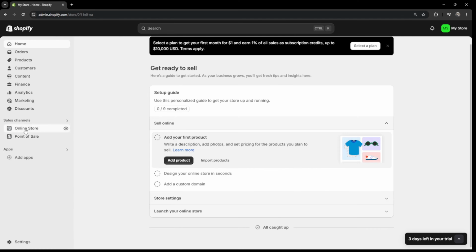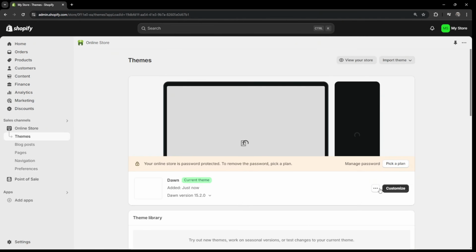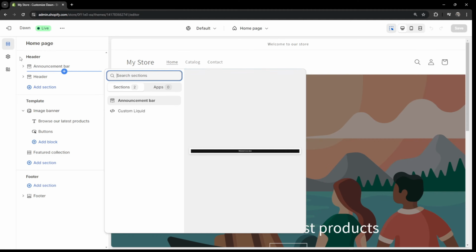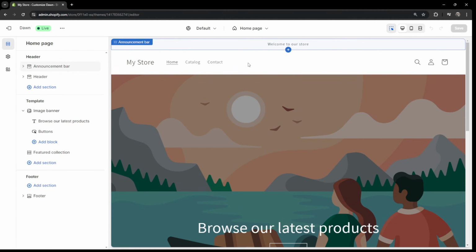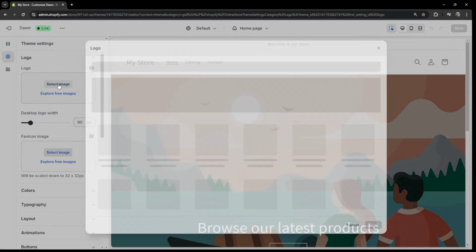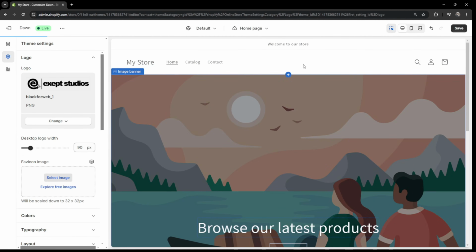What I would recommend doing is coming here to your online store and then clicking the edit online store or customize online store and just add your logo and stuff. So you're gonna do that through the themes tab. So if I come here, you're gonna go to your theme settings and then you're gonna select your logo. Done. So now my logo is gonna show up there. You can make it bigger, smaller.